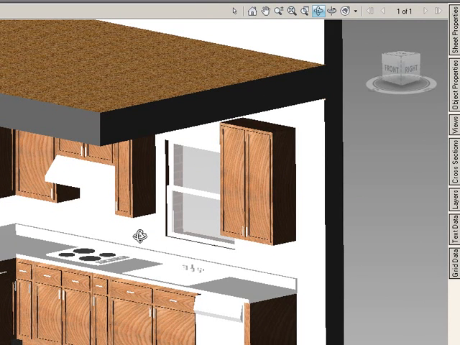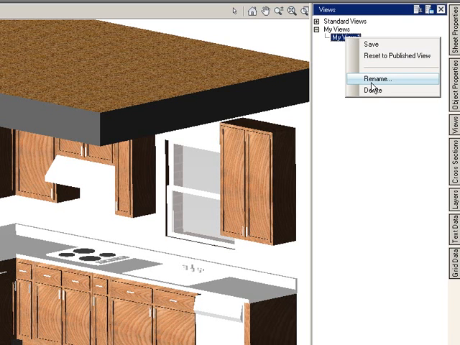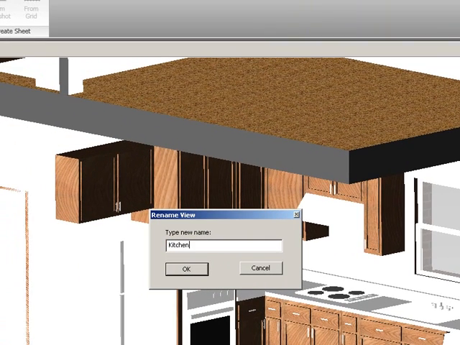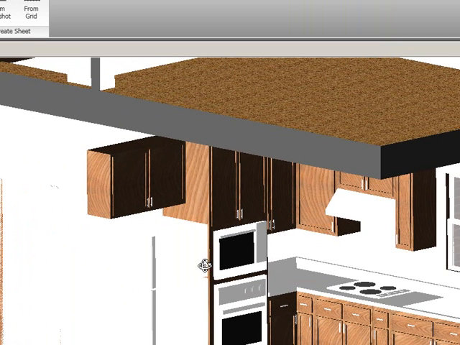But once I've gotten a view and navigated to a certain point that I like, we can actually save a view. To save a view, we'll go over here to the Views tab, select this palette option and select Save View. Then it will create a new My View called My View 1. If I right mouse click on that, I can select Rename, and I could call that something like Kitchen.